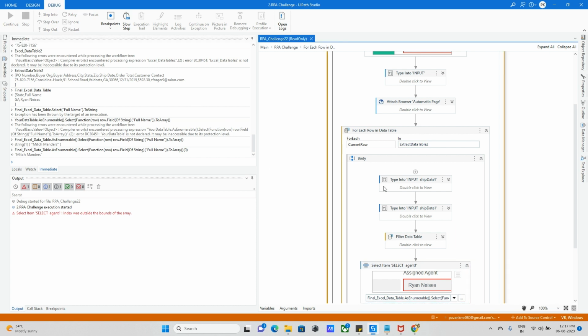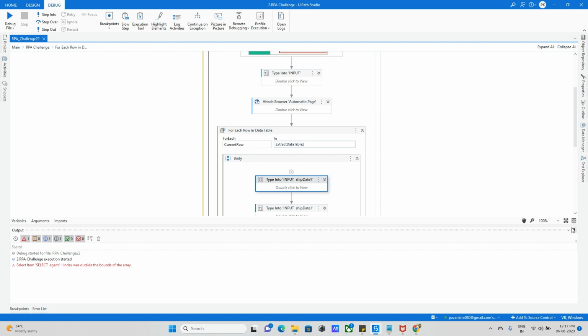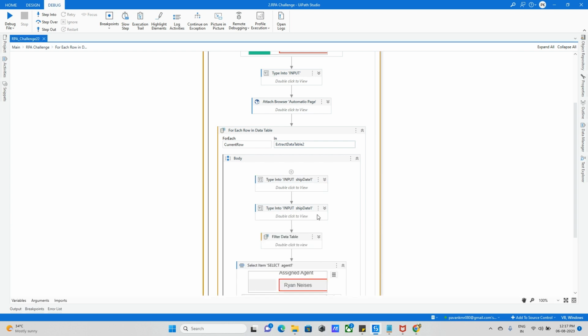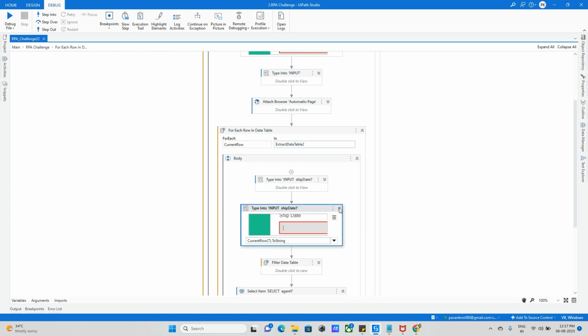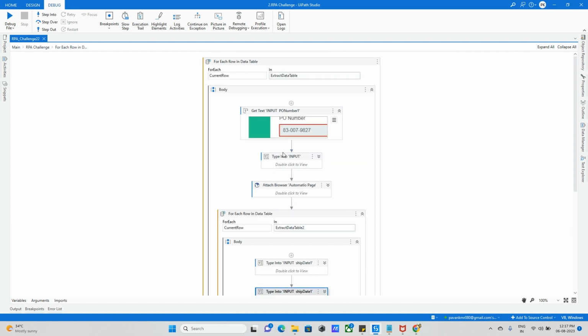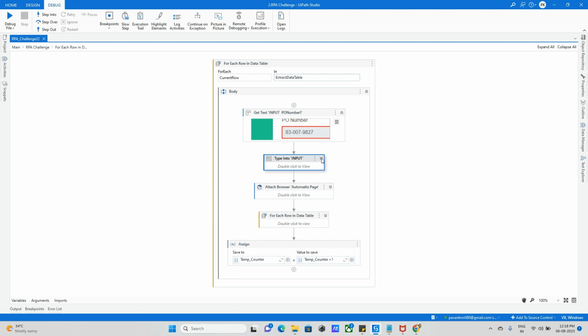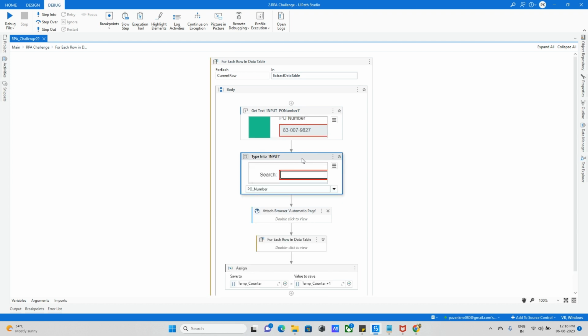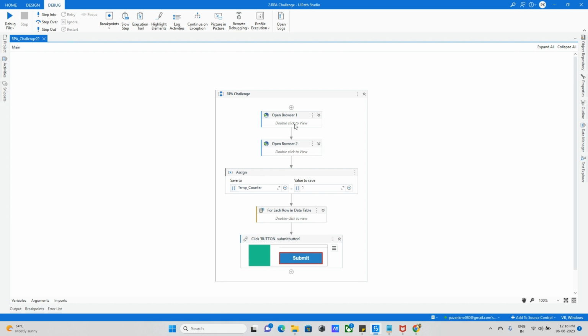So now I will check. Why is this data not clearing? I put the empty field as well. Still, it's not clearing. This is also in the for each loop. Okay, I will put this on the top of the set and I will check.